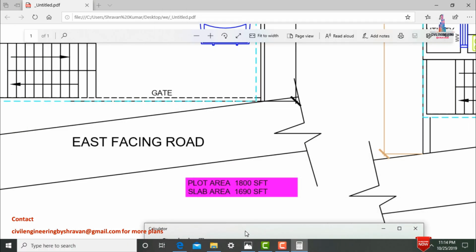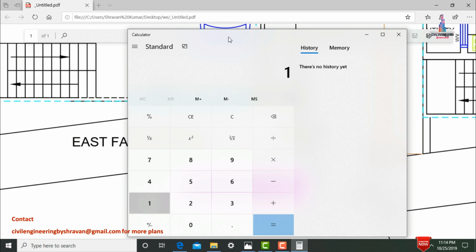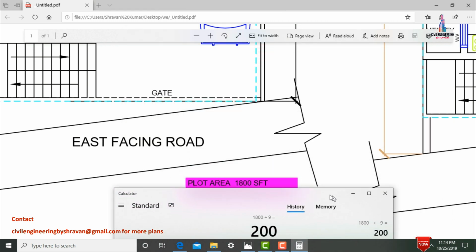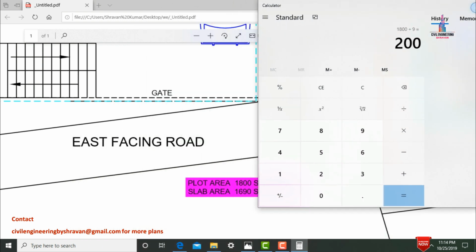So here the plot area is 1800 square feet. Initially we need to enter the 1800 square feet area. We need to divide this value by 9, which will give you 200 yards. So this is the 200 yards plot area for this G+1 building, nothing but your site area.